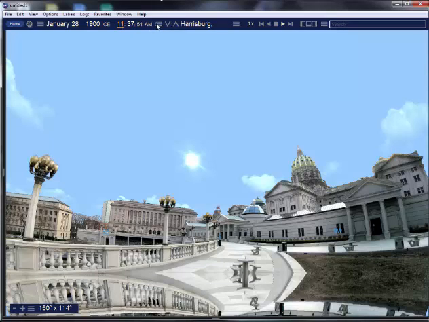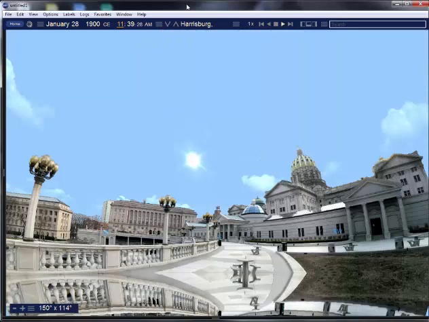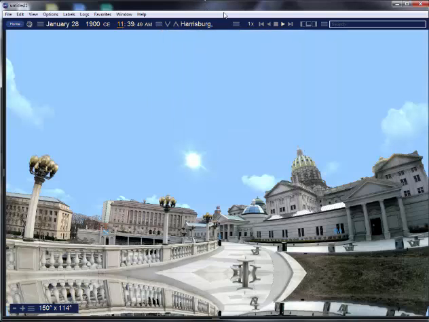Now to set locations, you use this next 3-bar menu here. So if you want to change the location, we use this 3-bar menu here. You can click on that and change the view from. You click on that, and that will give you an option to select from other locations, or even to enter locations by zip code or by latitude and longitude coordinates.